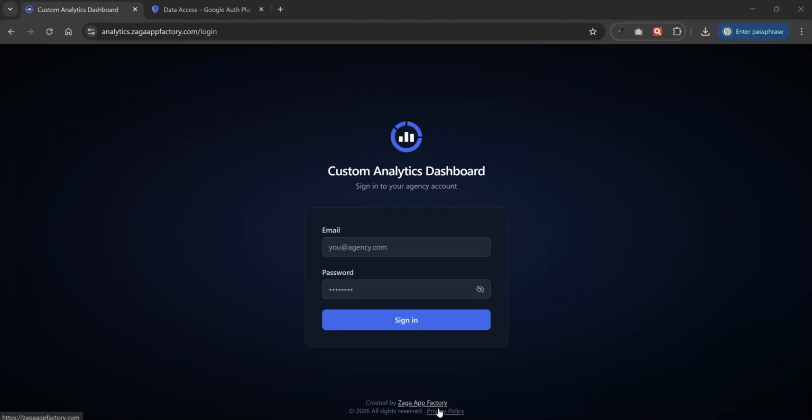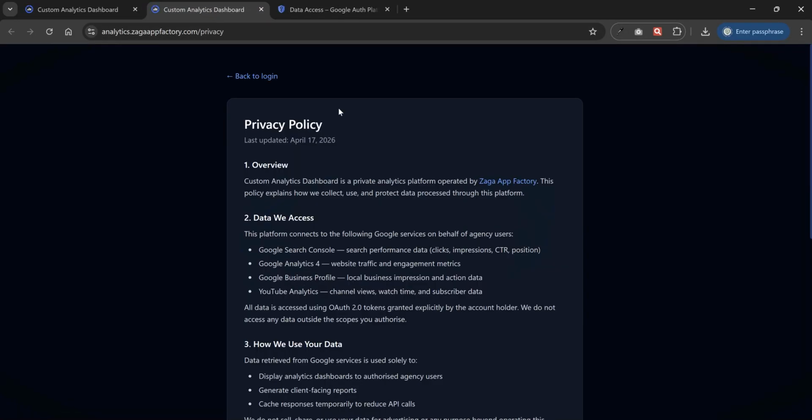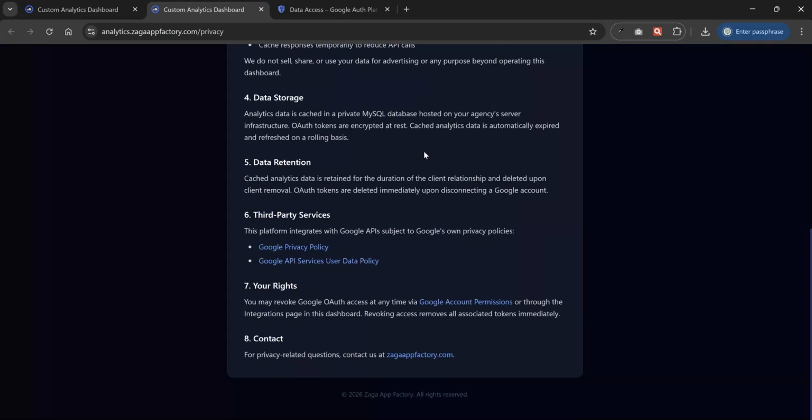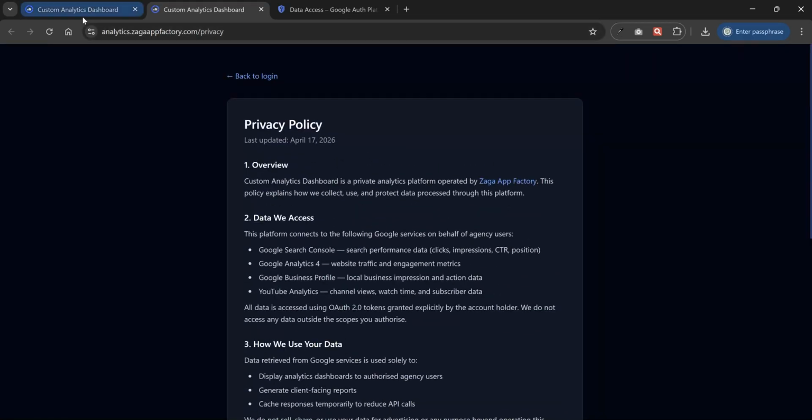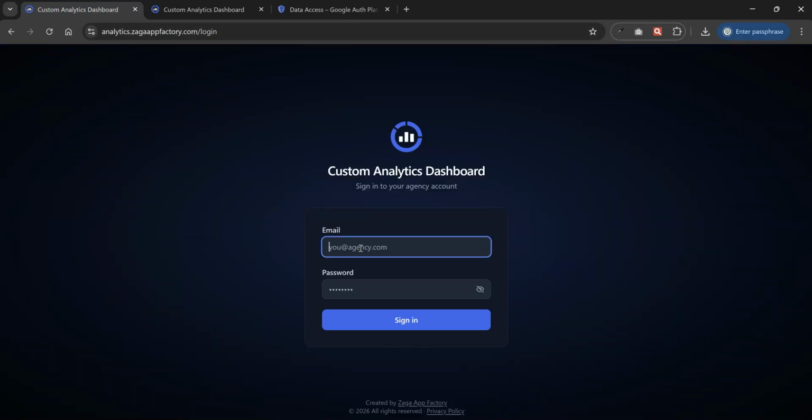This is our analytics dashboard, where users can log in and connect their Google accounts to view performance data from Google Analytics, Google Search Console, and YouTube. We provide a public privacy policy that explains how user data is handled and protected.